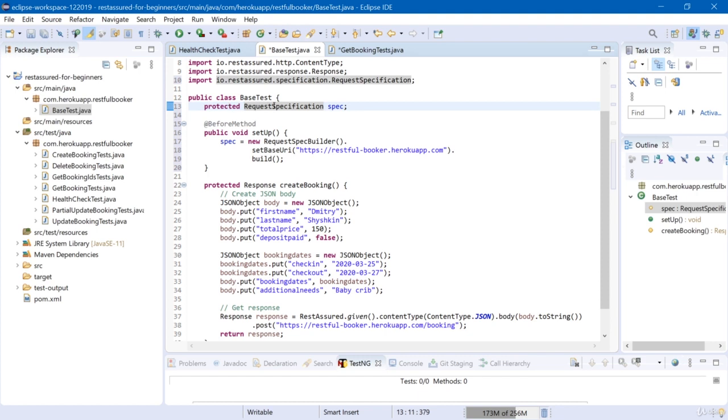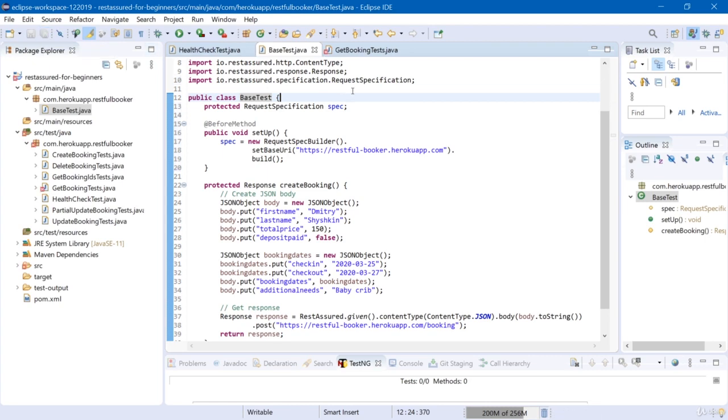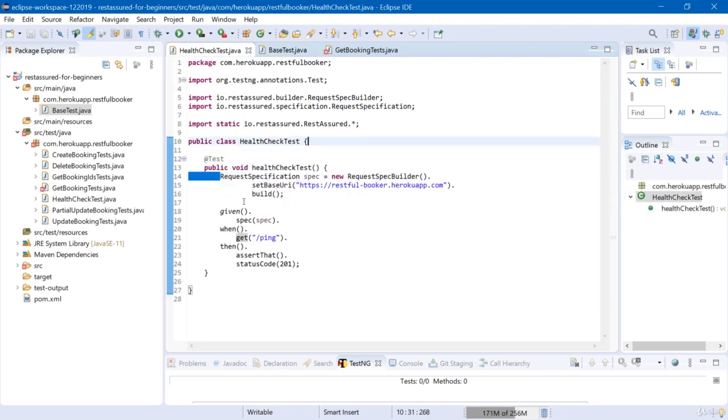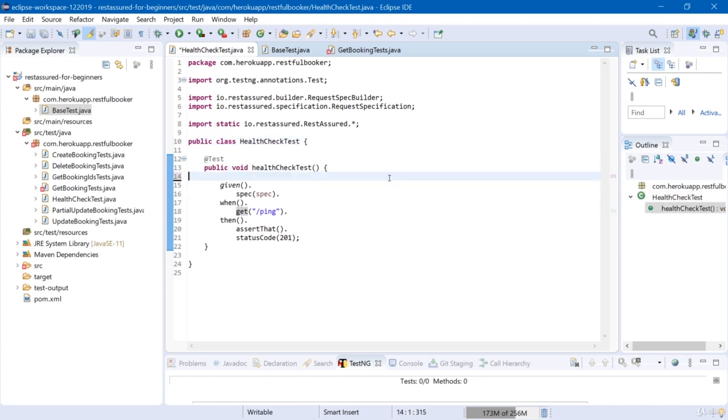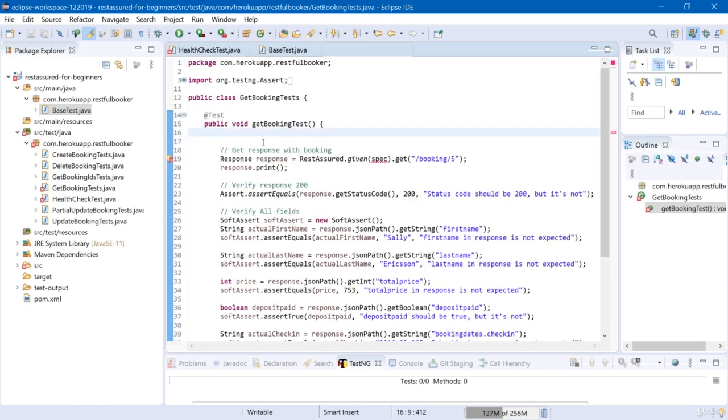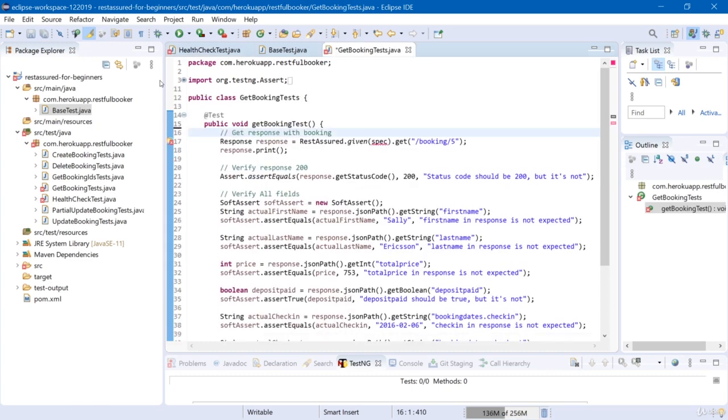So protected RequestSpecification spec, we declare our variable here, and then we assign a value to our spec inside of the before method. Now let's save this. Let's go to health check test. Let's remove this from here. Save. But now we have errors. This class doesn't know what spec is. Same here. This class doesn't know what spec is.